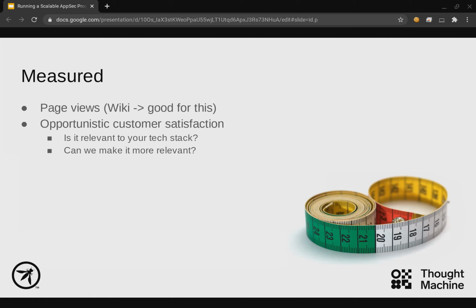Since we put the knowledge base on a wiki, Confluence, this is really good for this. And we also did opportunistic customer satisfaction surveys. So every time we talk to teams, we were asking, like, is this specific knowledge base relevant to your technology stack? Can we make it any more relevant? Things like that.